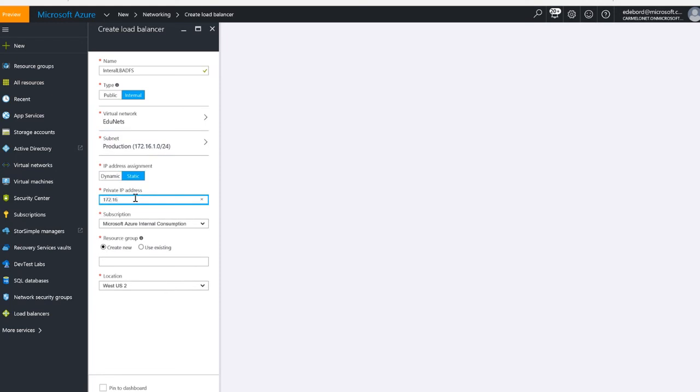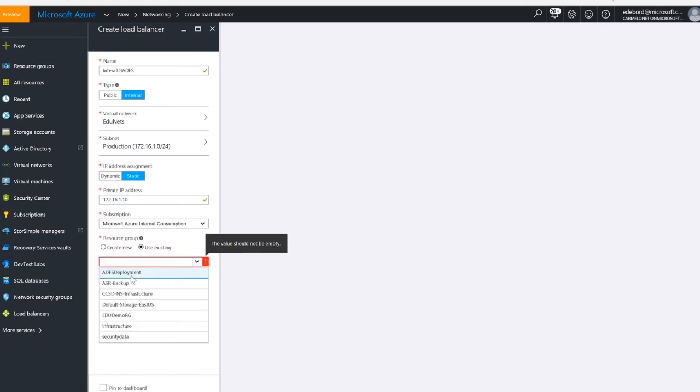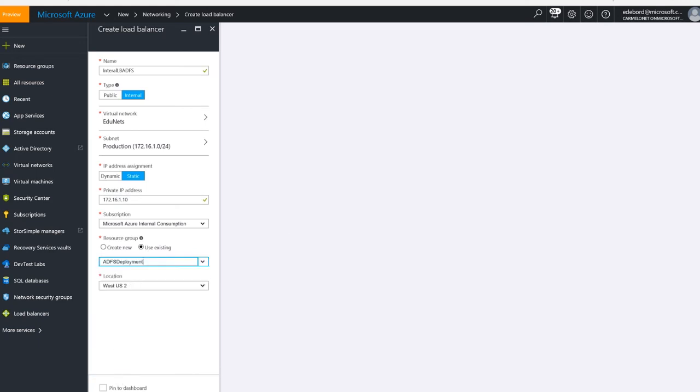I'm going to choose 172.16.1.10. Now that static address will be set aside so that in the future when I deploy virtual machines with dynamic addresses in the subnet, if I choose to do that, they will not be able to get that address. That's quite obvious, but I just wanted to mention it. Okay, this load balancer is going to go into the Adfs Deployment resource group, and I'm going to click Create.